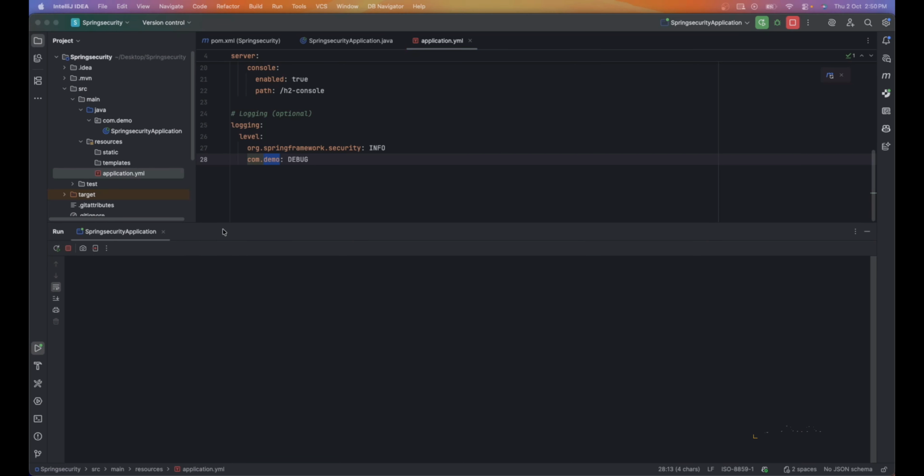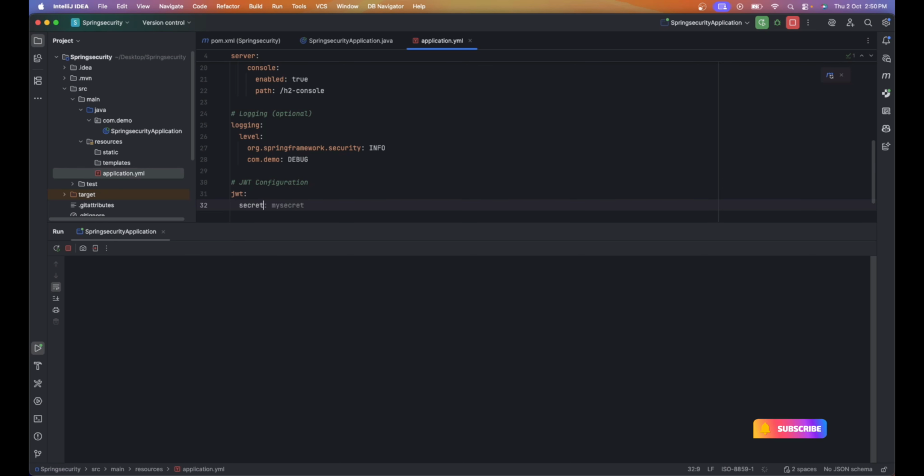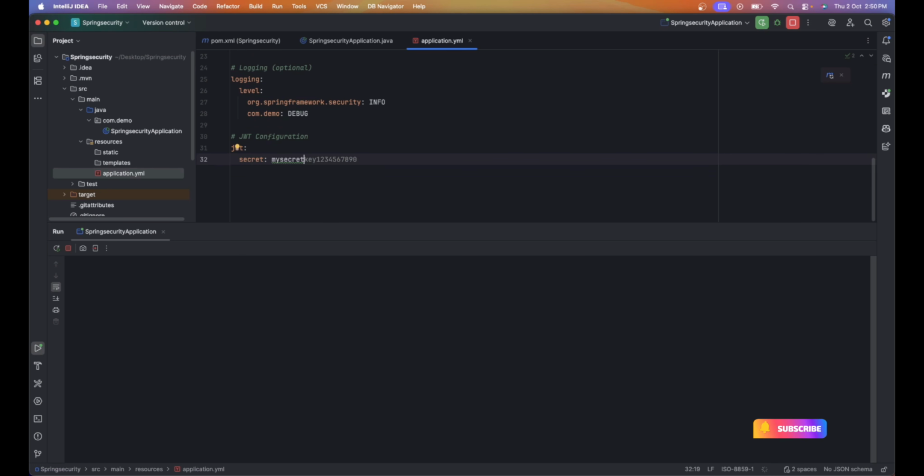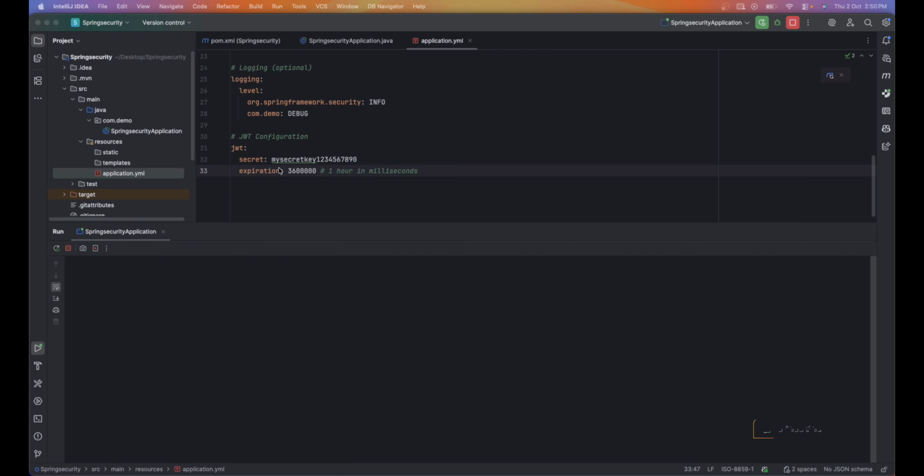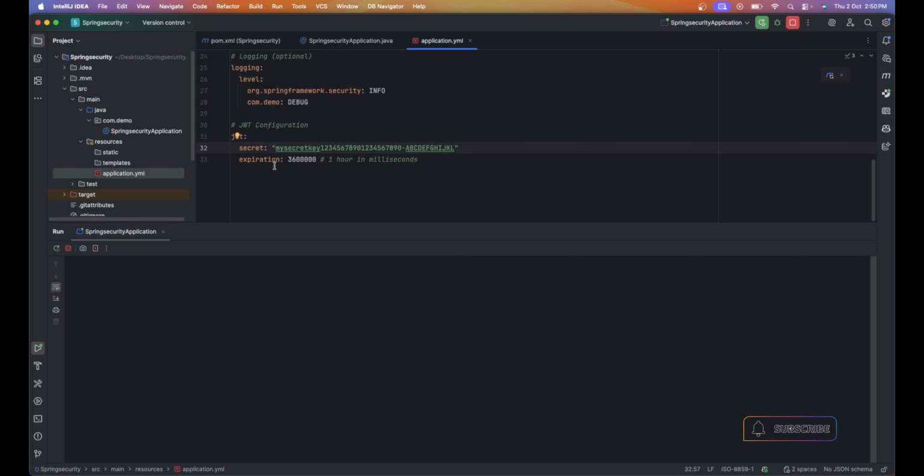Here we have to configure the JWT configuration, and here the JWT security key, and we have written a separate key, and the expiry date is there, and you can write on this one. You can enter a random one, it's not an issue. Based on your security, we can add.